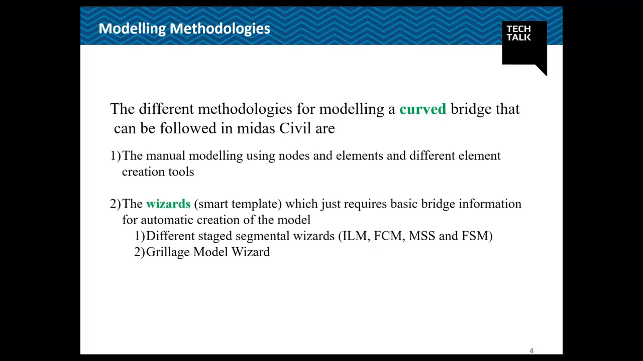So you have different segmental wizards, that is ILM, FCM, MSS, and FSM. These are nothing but the different segmental construction methods that you use for making your model. ILM is the incremental launching method, FCM is the free cantilever method, MSS is the movable scaffolding system, and FSM is the full staging method. And the final is the grillage model wizard. So we'll be checking how these wizards can help us in modeling the curve bridge, right?